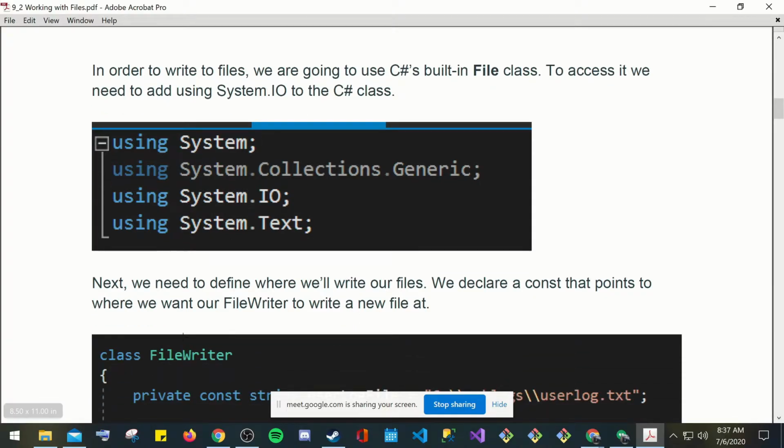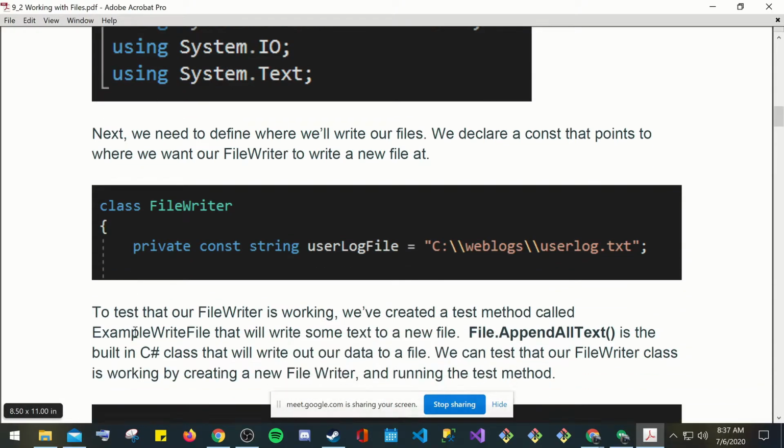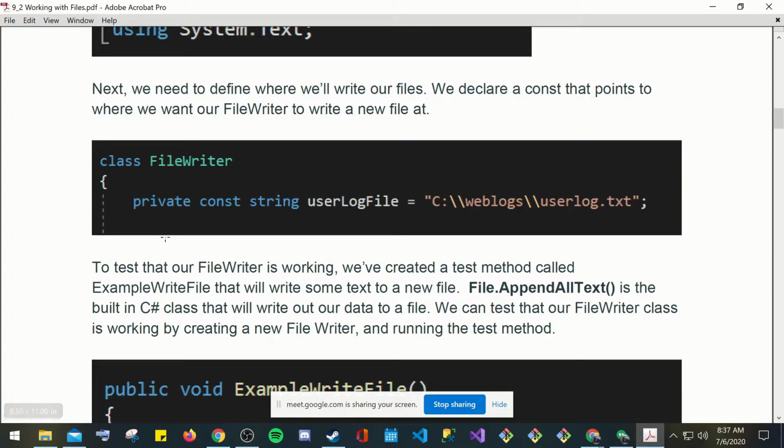All right. Next, we need to define where we'll write our files. We declare a constant that points to where we want our file writer to write a new file at. So class FileWriter, private const string userLogFile, and whatever your userlog.txt.